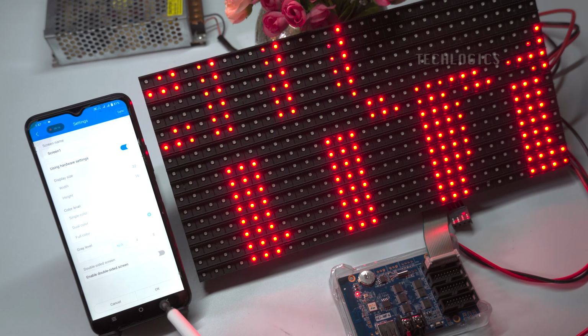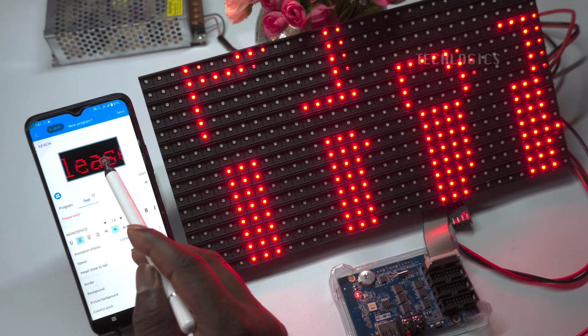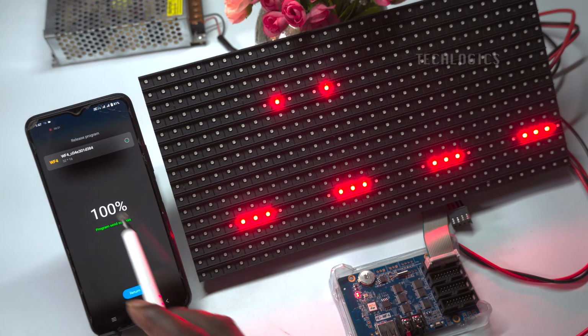Ensure that the controller card's display resolution is configured to match the resolution of your panel, 32 by 16 pixels for the P10 panel.